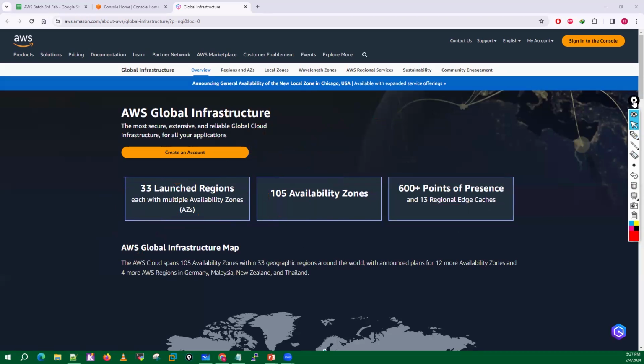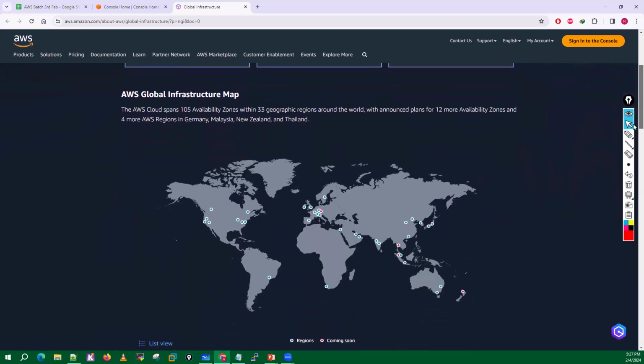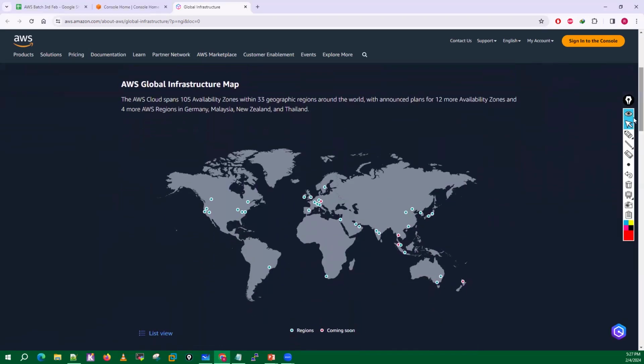If I go here, this is the AWS global infrastructure, where you can see that in India, we have the Mumbai region launched in 2016, which has 3 availability zones and 2 local zones. Then we have Hyderabad, where we have 3 availability zones, but it does not have any local zones. In Thailand, there is a region which is coming soon.